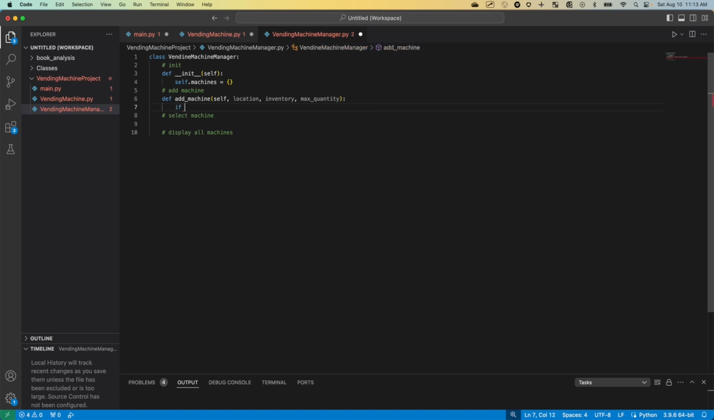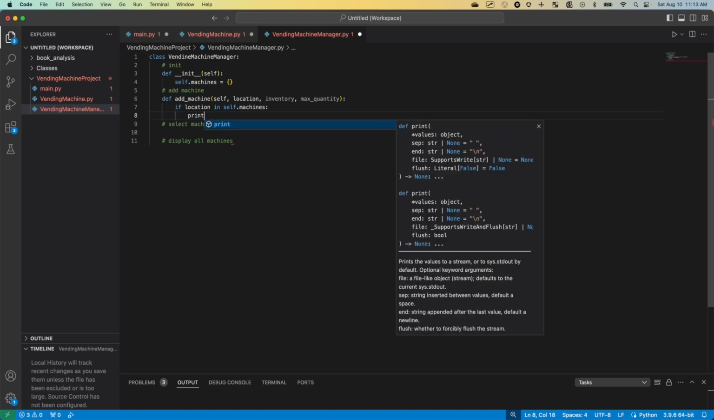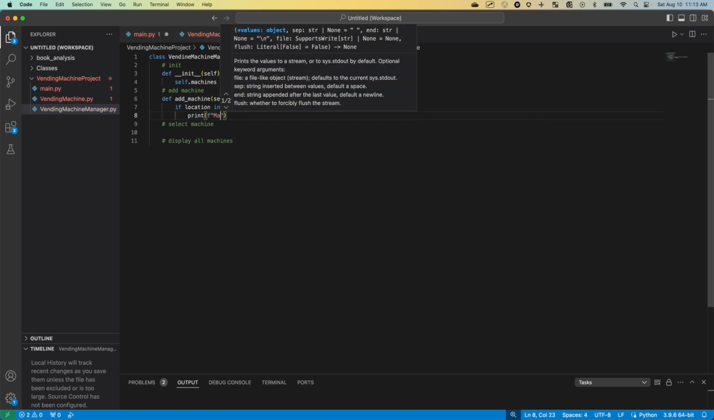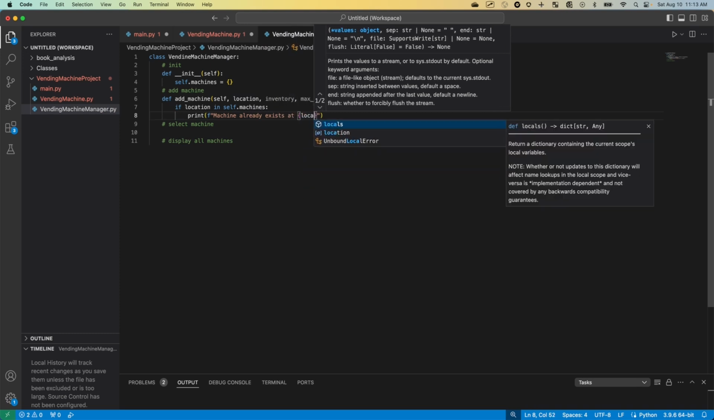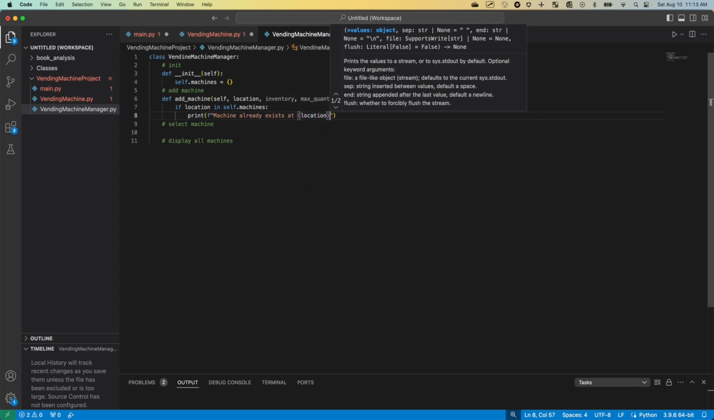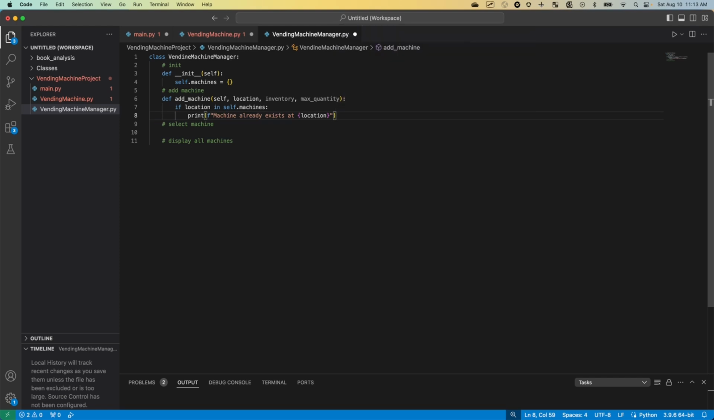So let's say if location in self.machines, print machine already exists at location. So we're just saying if someone's trying to add a machine, but there's already one there, then let's not add it again. You could see that being an issue if we're wanting multiple machines at a location. But again, just one way of writing our program. There's a lot of modifications we could make if we desired.